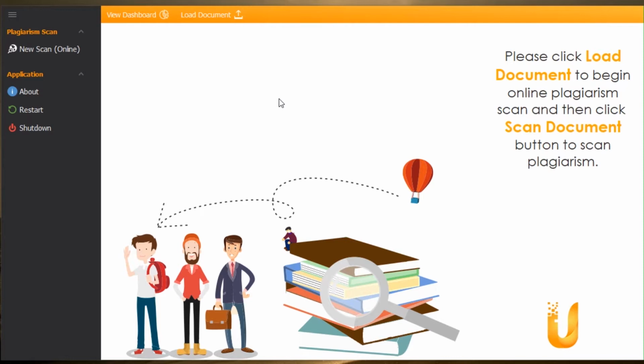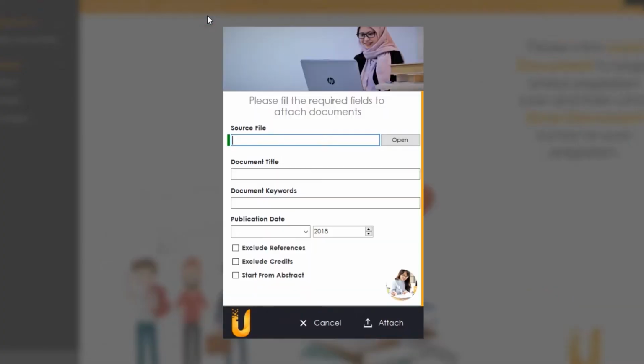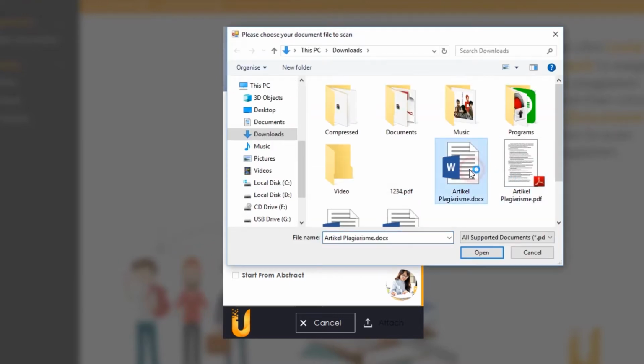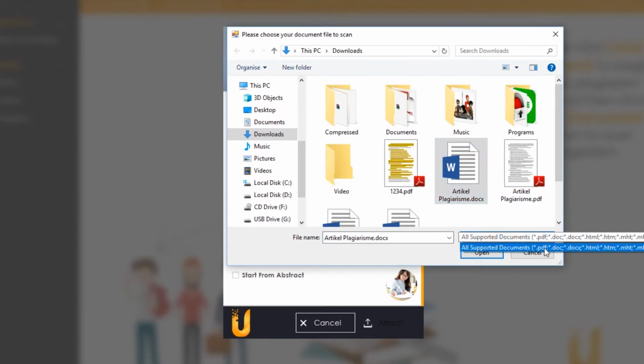First, as instructed by the application, click Load Document to begin online plagiarism scan. Click Open to upload the document that you want to scan for. As you can see, here are some document formats that can be used for scanning using this application. Either Adobe PDF document, Microsoft document, etc.